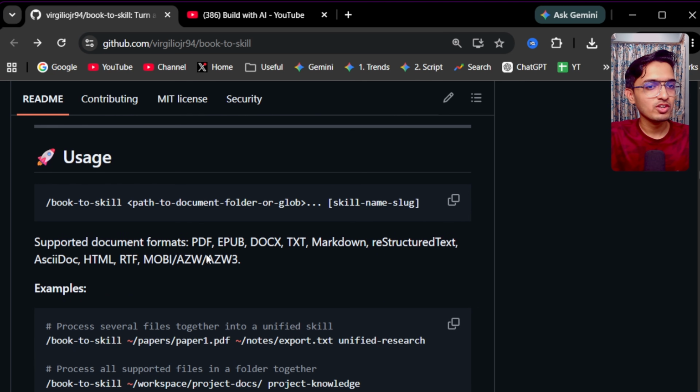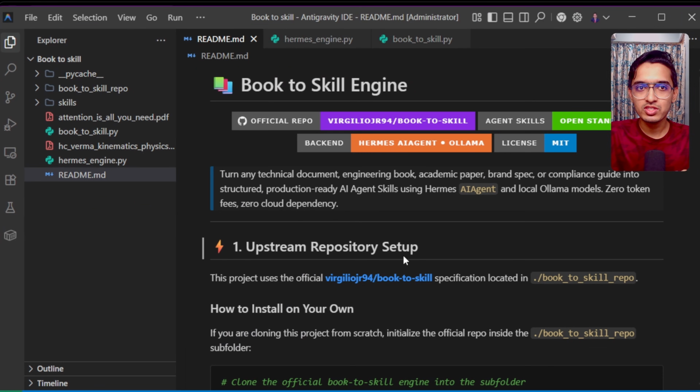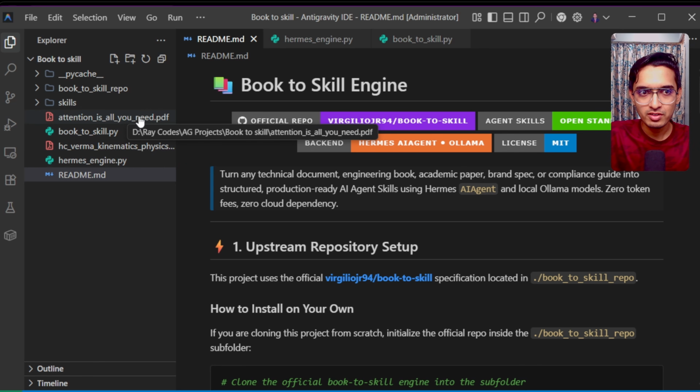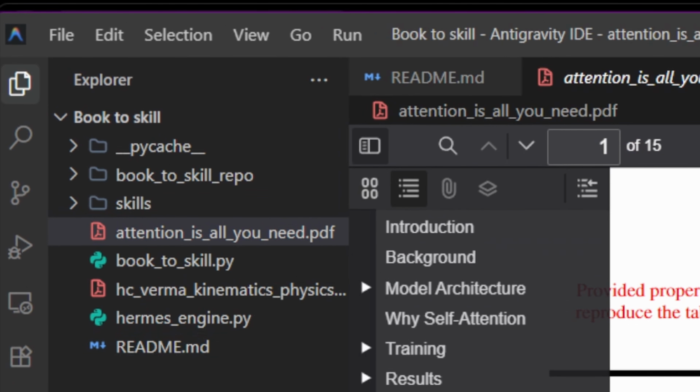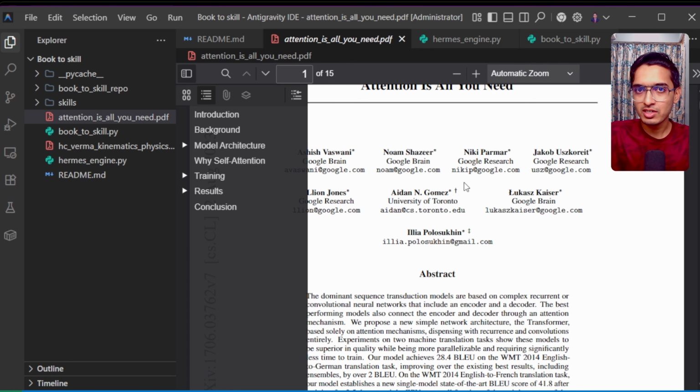Now is the time for actual use in our own local system. As usual, I'm going to be using Google Anti-Gravity as my project environment, and I've kept 2 simple documents in my project folder. First is Attention is All You Need, which is the core research paper that led to all the AI assistants that you see today like ChatGPT, Gemini, or Claude.